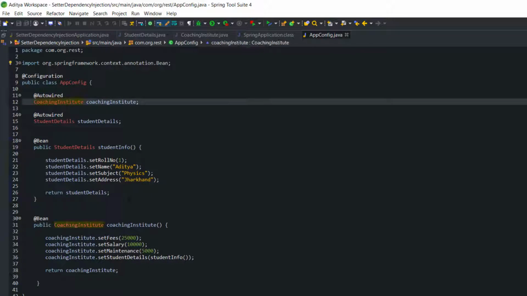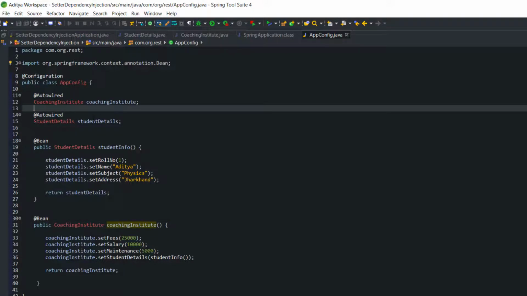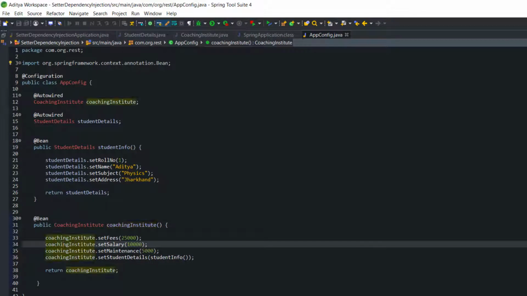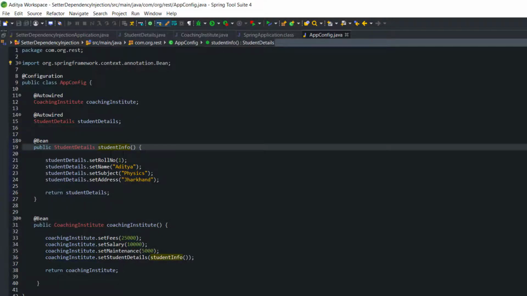I think maybe it is because the names of this coaching institute and this coaching institute are also the same. Here I've changed the student info method name. So the method name and reference name are the same, and it is connecting implicitly. So maybe it is creating a conflict, and that's why the bean is not able to be created. So I will change the method name here. Here I've changed the method name student details to student info. If you have watched my previous video, there I kept the method name as student details. So I changed this one.